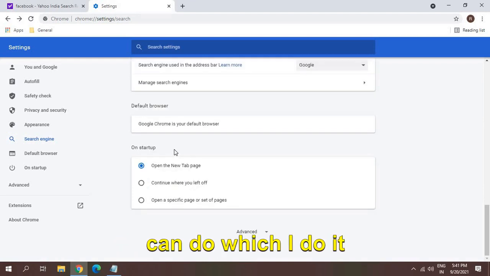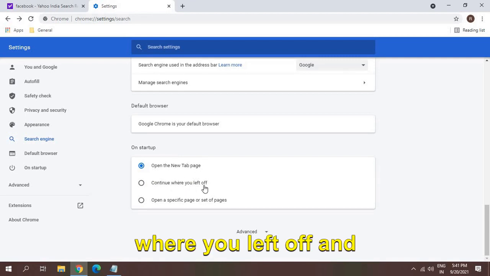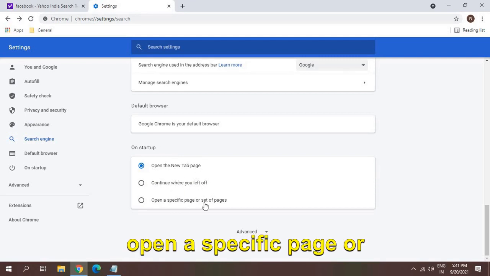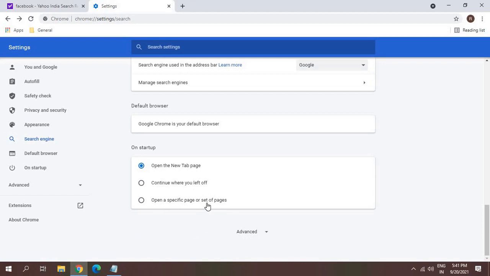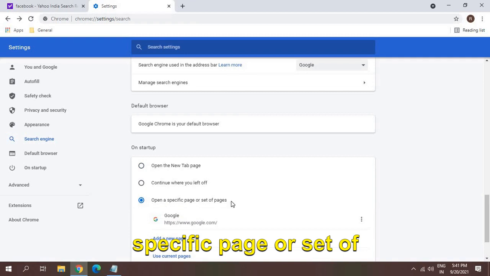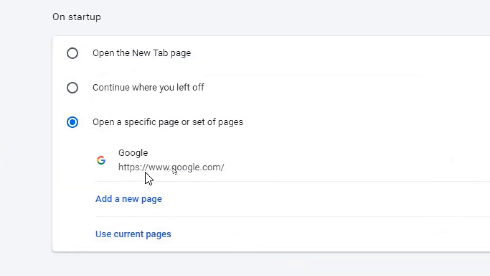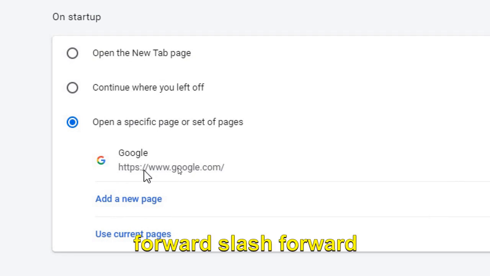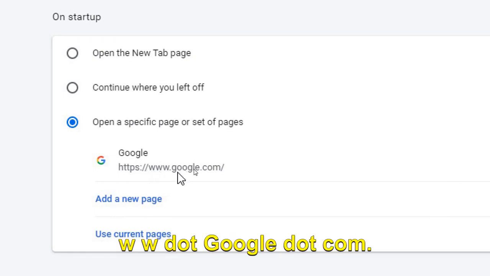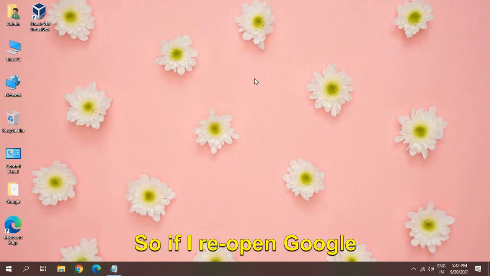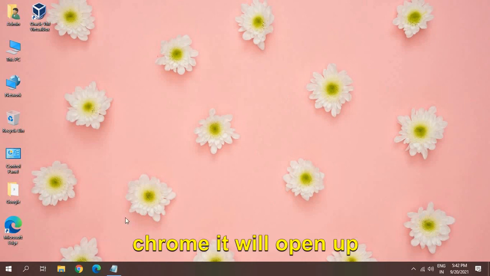One more thing which we can do, which I do personally, on the startup: open new tab pages, continue where you left off, and open a specific page or set of pages. So what I do is I select this one, open a specific page or set of pages. So here what I have entered is http://www.google.com. So if I reopen Google Chrome, it will open up the google.com website.